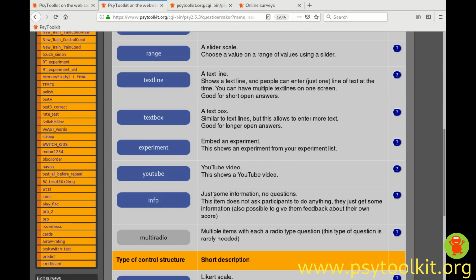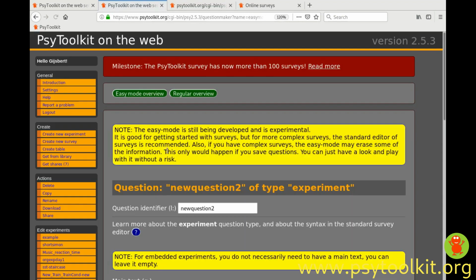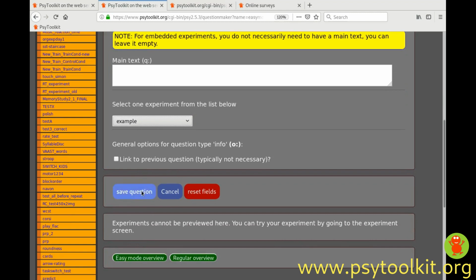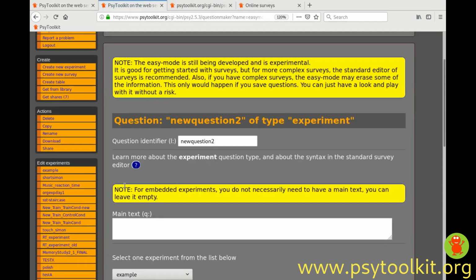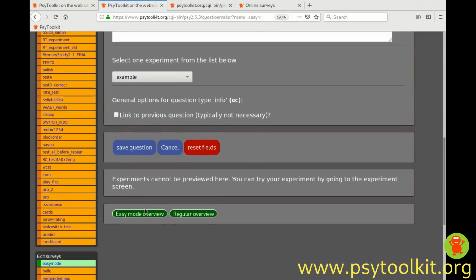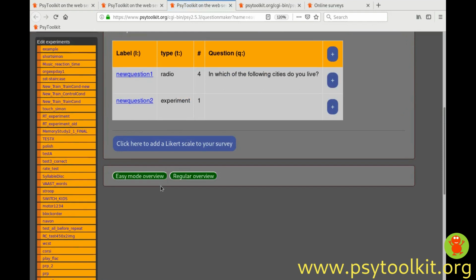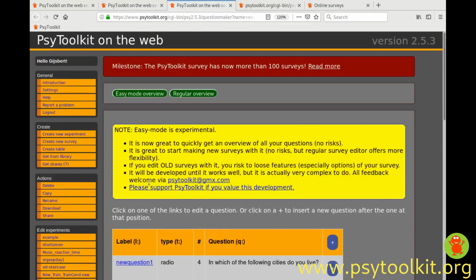So you can also embed experiments this way, so it's very easy. So you click experiment, for example. For embedded experiments, you do not need to have a main question text, so you can just leave this empty, and you can choose one of your experiments, and then you say, okay, save my question. And if I go back to the overview, now I see I have 2 questions. And that's basically the whole idea of the easy mode.